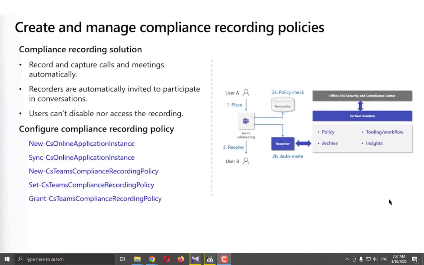Sometimes, besides regular Teams recording, we need to set up compliance recording for WFE, that's workforce engagement, or for security and surveillance, or other compliance and regulatory obligations. The compliance recording solution in Teams enables organizations to automatically record and capture calls and online meetings for later processing and retention. The core component of the compliance recording solution is the recorder. When a communication interaction takes place, the recorders are automatically invited to participate in conversations based on the policies. Users under this policy are aware that their digital interactions with Teams are being recorded, and users cannot disable the recording, and they do not have access to the recording once the interaction is complete.